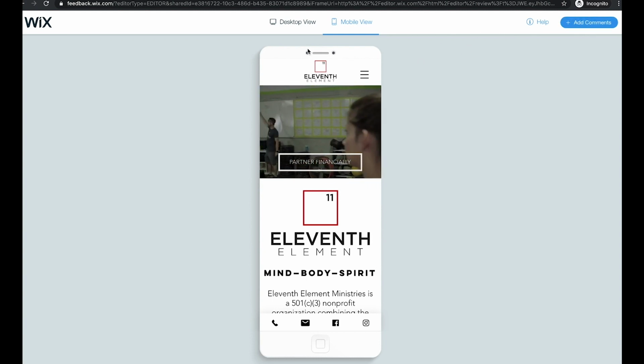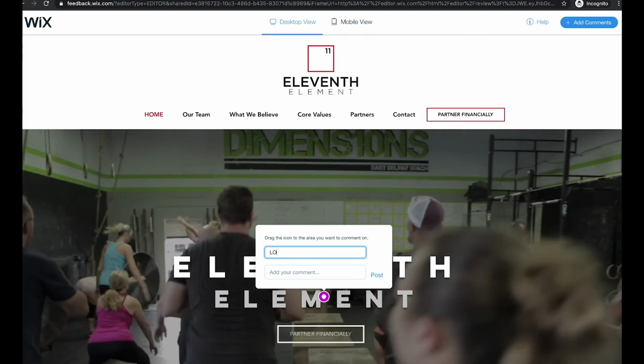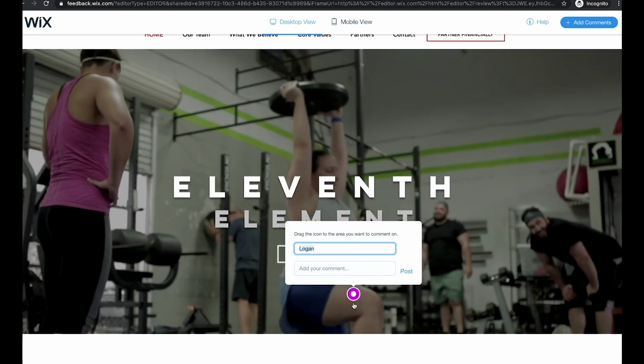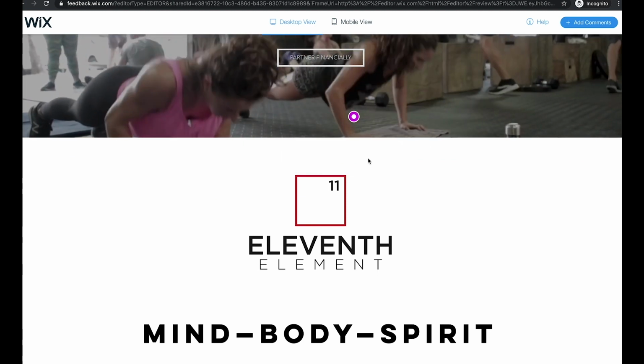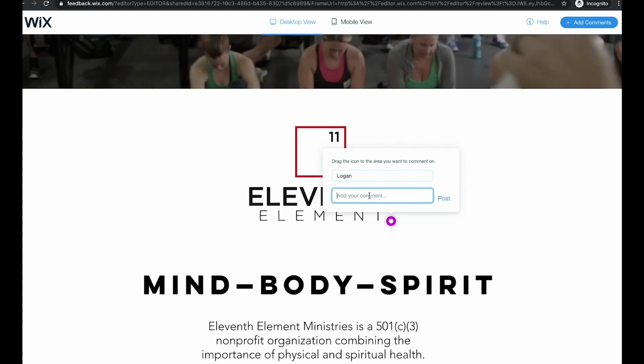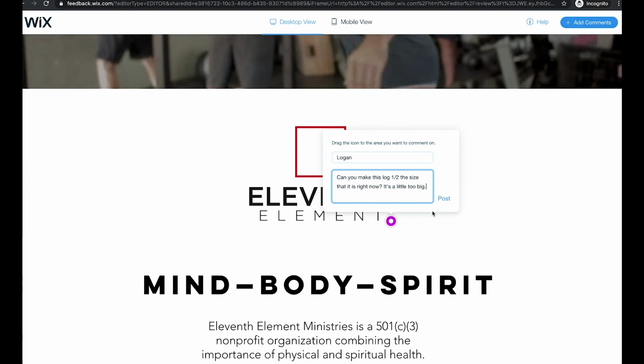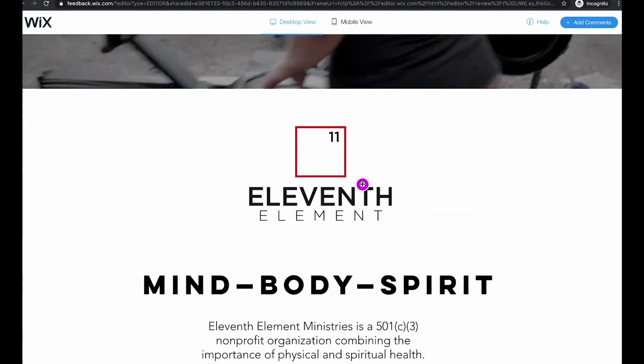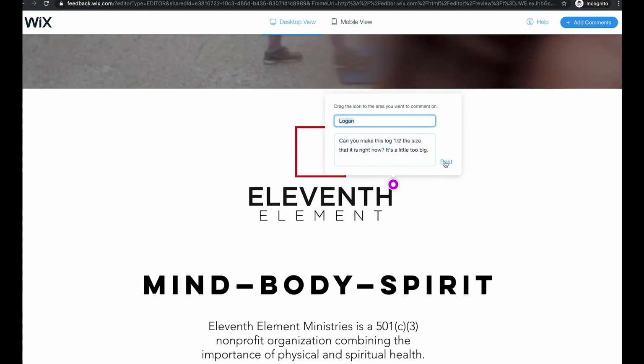Then you're going to want to take a look at add comments right over here. From here, you want to add your name. So in this case, we'll say Logan. Drag this little icon over to where you want to give feedback. Type in your comment. Once you're done with your comment, we'll want to make sure we do drag it to the right place. Click post.